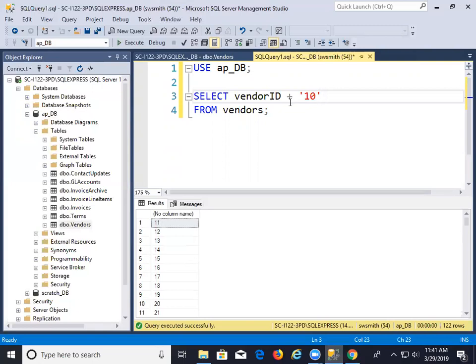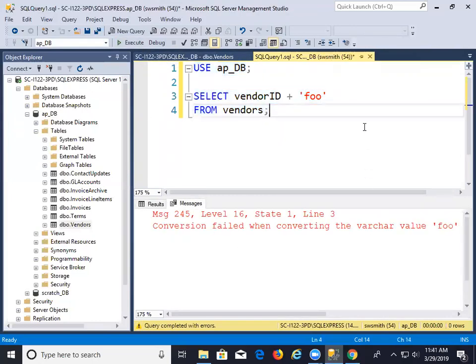But what would happen if I changed it? Instead of saying 10, I'm going to say foo. What will it do now? Well, it failed. Many times it will say 1 foo, 2 foo, 3 foo. So implicit data conversion, it couldn't do it.